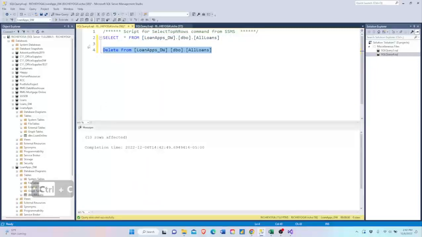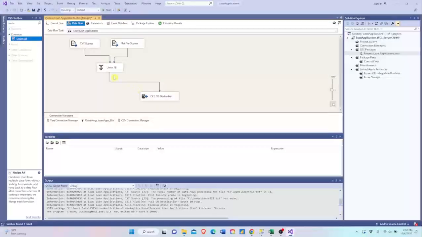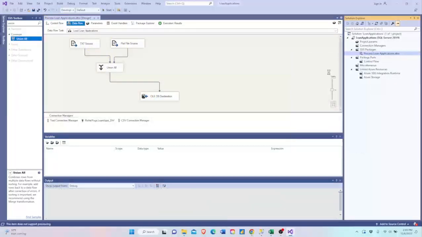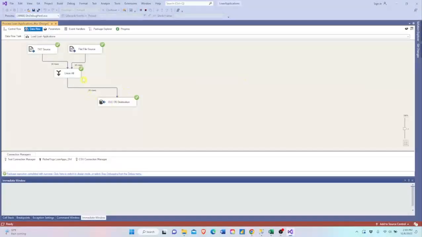Right, 10 rows affected. If I do the select statement, there is nothing in that data warehouse table. So we come back to Visual Studio, and on Visual Studio now I'll run this package, see if I'll get two sources. So execute this package, and let's see. Voila. So we have 10 records coming from the text and 10 from the CSV, and they combine in a union, so 20 rows come into the destination.